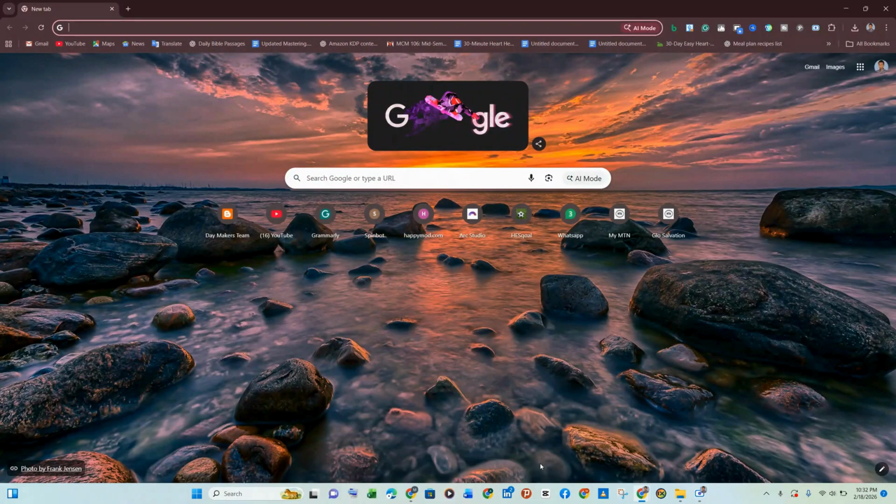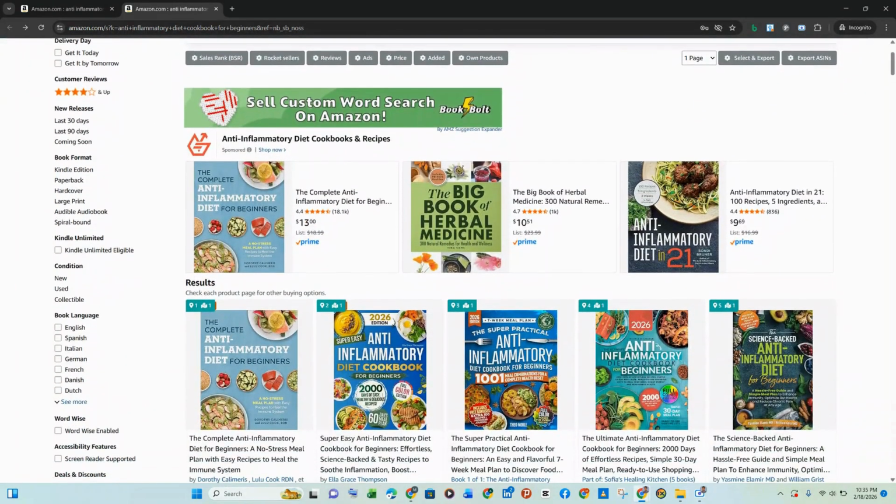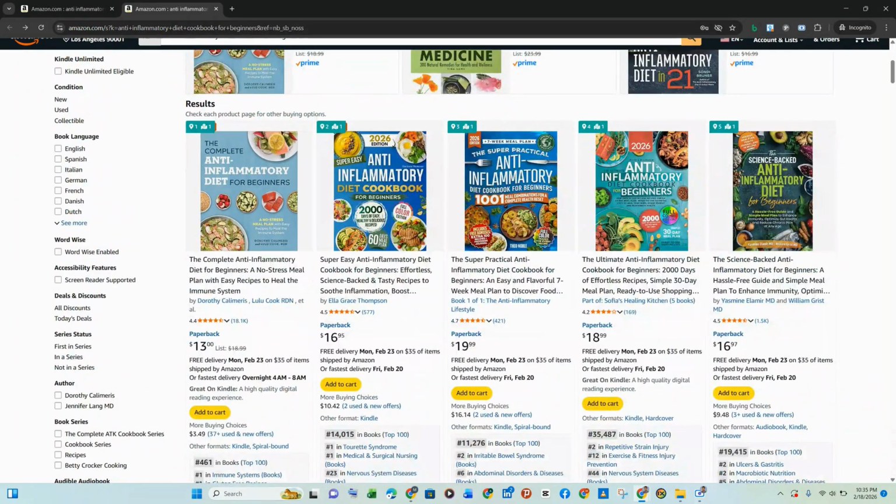Welcome to this module. In this module, I'm going to show us how to use a book BSR search to find out how many copies a book is selling per day. I'm going to show us how to use the BSR to check the number of sales a particular book is making. We want to check the number of sales that each book is making per day.